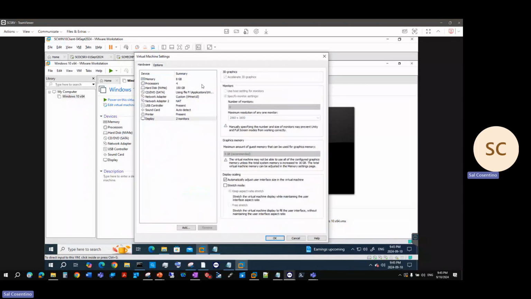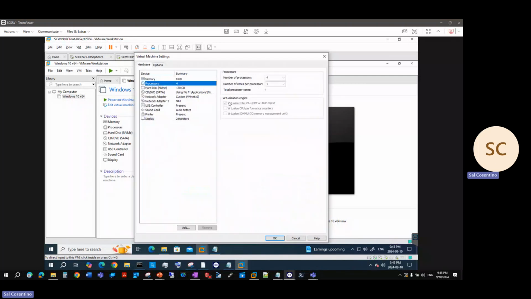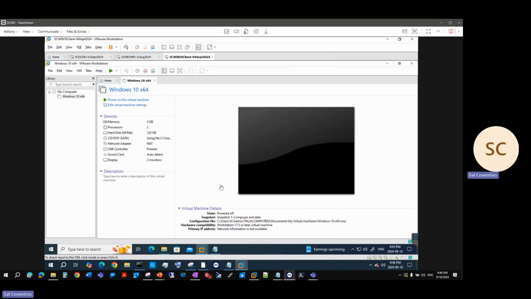In the processors, I also enabled the virtualization engine. You may want to turn that off and initialize that because that's part of the issue as to why that normally happens with the monitor issue. I also edited the file. It opens up. Guys, be patient. Sorry.